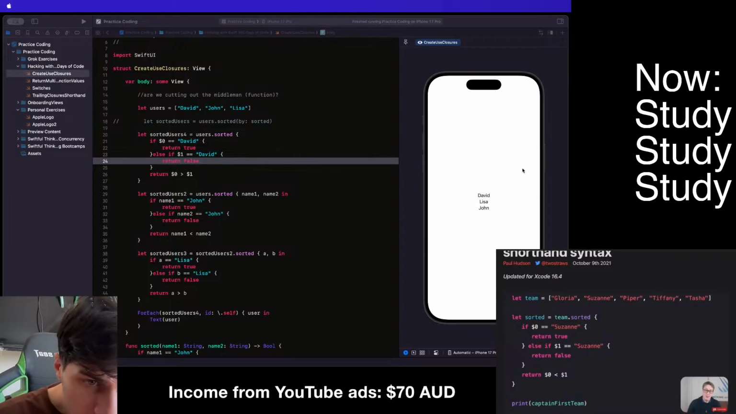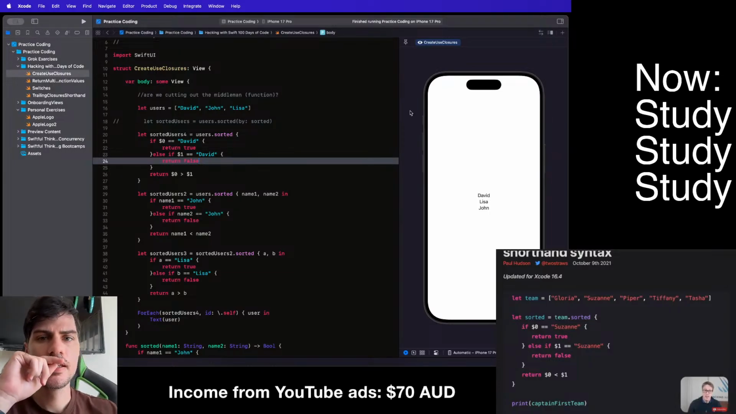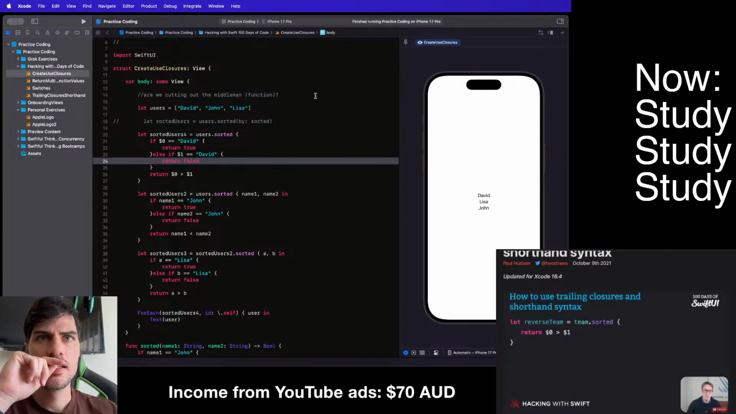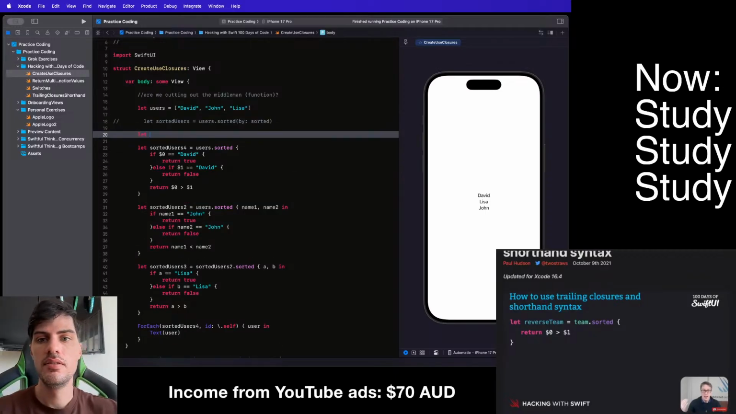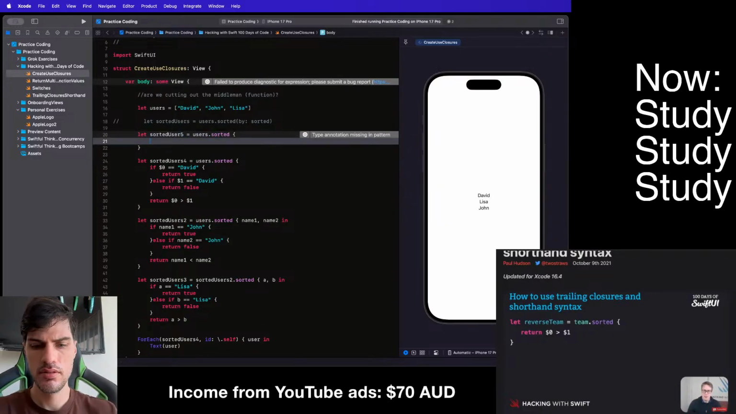But if our sorted call was simpler, say you want to do a simple reverse sort, then I would. It would look more like this. team.sorted, open closure, return $0 is greater than $1. That's a reversed sort. Put left before right if left should come after right. It's the other way around, basically. It's a flip of the sort. And so that's where I think shorthand syntax works brilliantly.